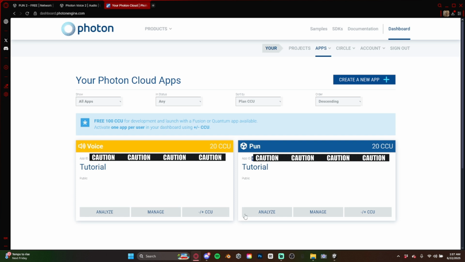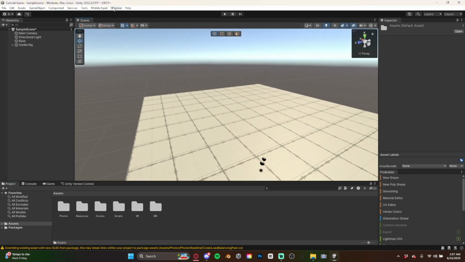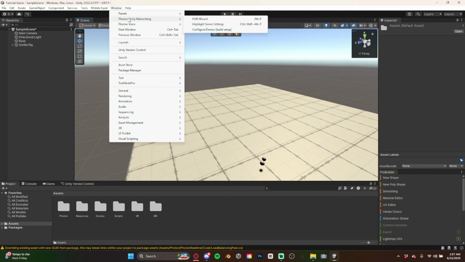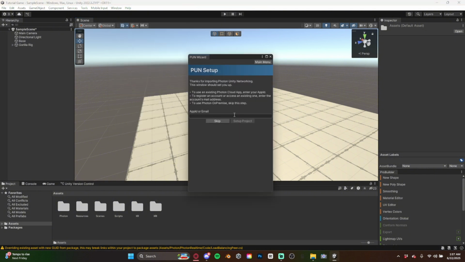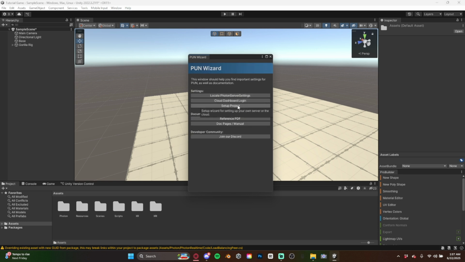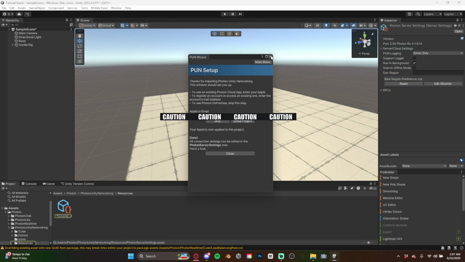So then you're going to get the app ID of those. First off, you're going to want to get the app ID. As you see, the PUN Wizard didn't pop up for me for some reason, so you're going to want to go to Window, Photon Unity Networking, and PUN Wizard. And then you're going to click Setup, and go back to the main menu. You're going to want to click Setup Project. You're going to paste in your app ID and click Setup Project.